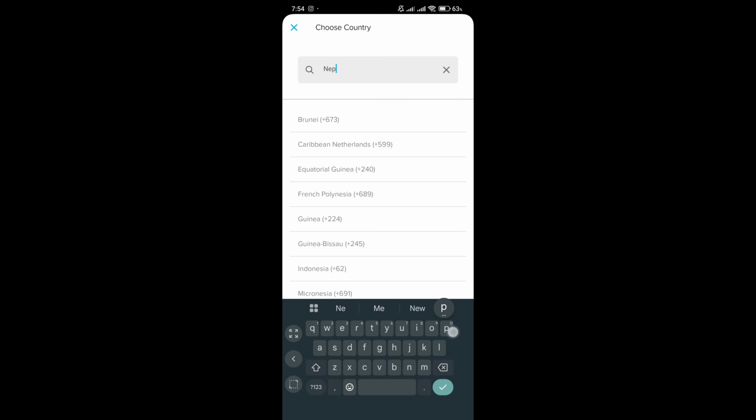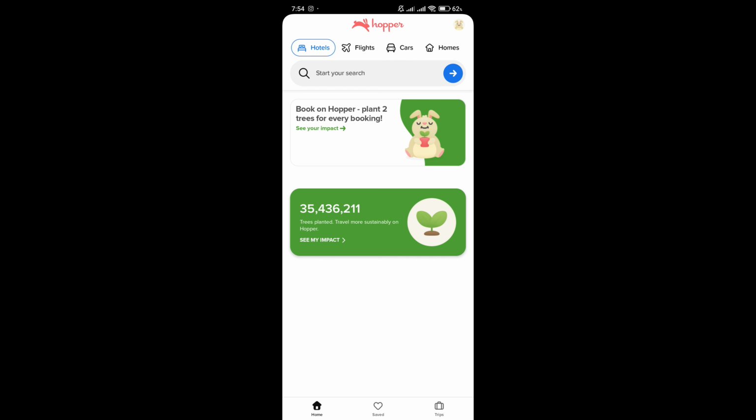Then it will ask you for some details. Simply go ahead and fill it out. And after filling out the right information, please make sure your name and phone number are correct. And after you tap on save, you are now signed up for Hopper and you can use this app freely. So it is that easy.